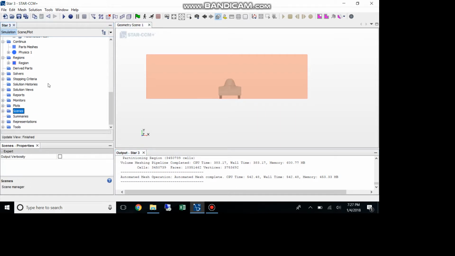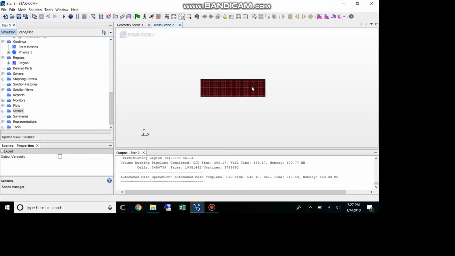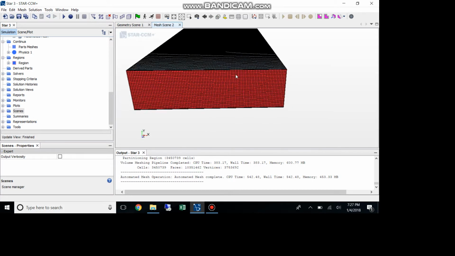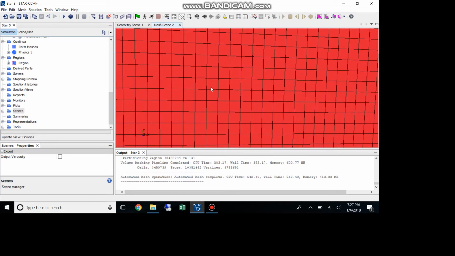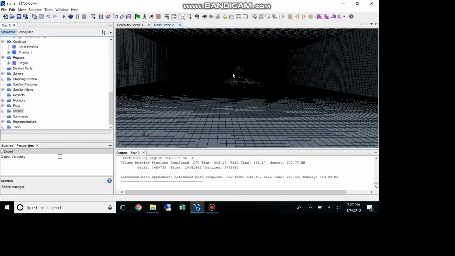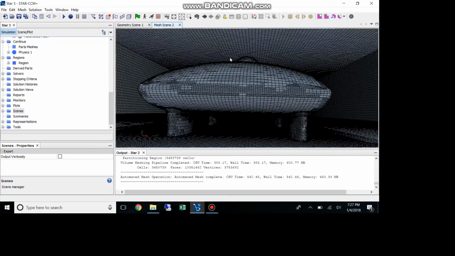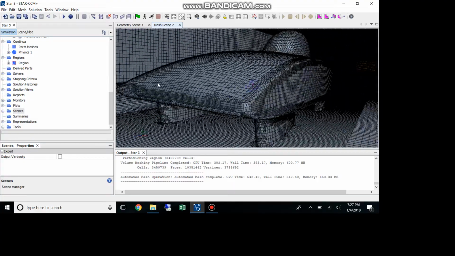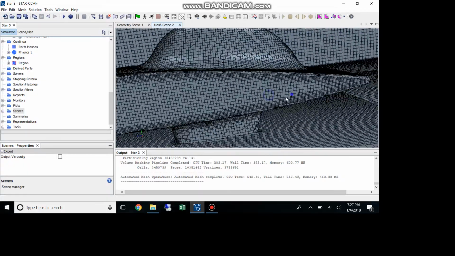The first thing I'm going to do is make sure that my mesh looks right by right-clicking on scenes, new scene, and mesh. This is a view of what my mesh looks like. If I go inside my mesh by zooming in, I'll be able to see my car. I want to take a good look and make sure it's accurate to what the CAD was, and this is pretty accurate to what the CAD was. So it looks pretty good to me.